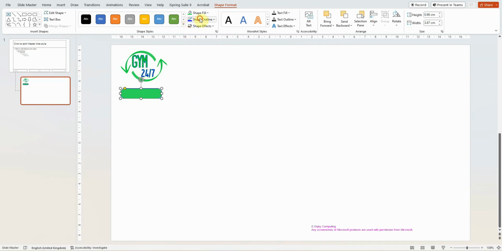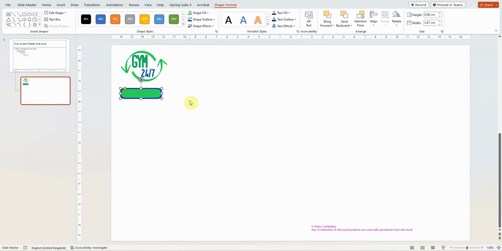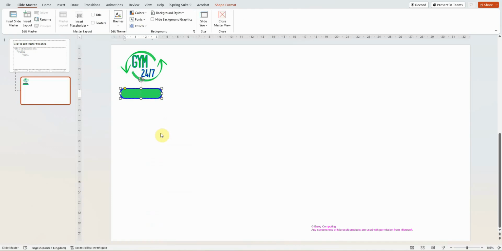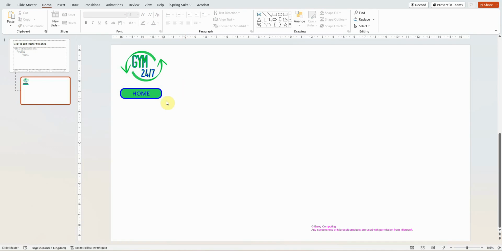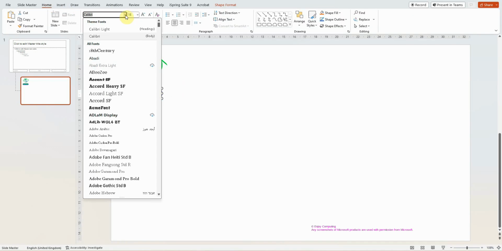Just making the outline stand out a bit more. Now let's add the text for the buttons. The font color doesn't follow the visual identity, let's change that. It doesn't match the font style either, so let's pick the same font.